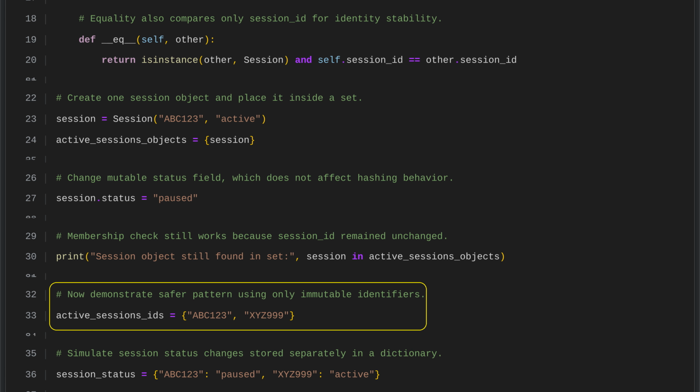In this example, we use a safer pattern by relying only on immutable identifiers for sessions. We keep a set of active session IDs, which are simple, unchanging strings. Because these identifiers do not change when session details change, we can reliably check whether a session is active. This avoids problems that can occur when membership depends on mutable session objects themselves.